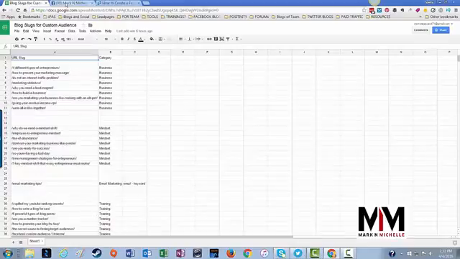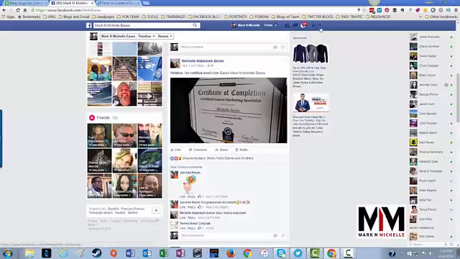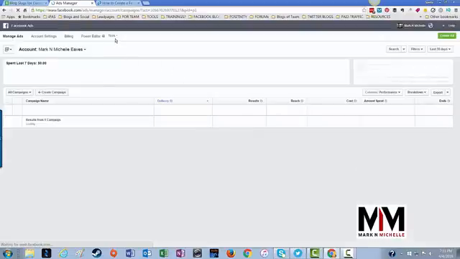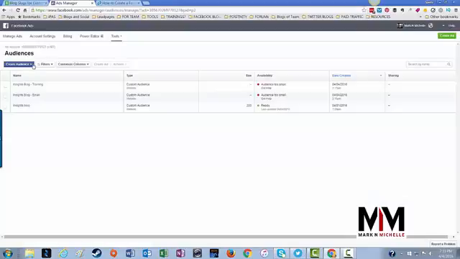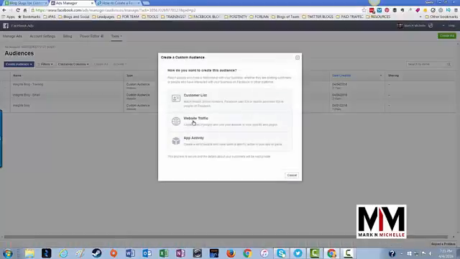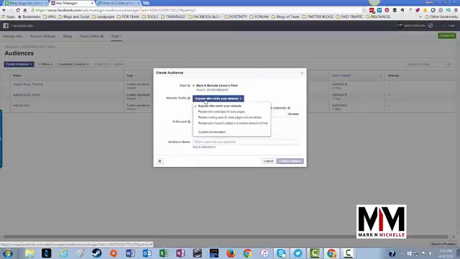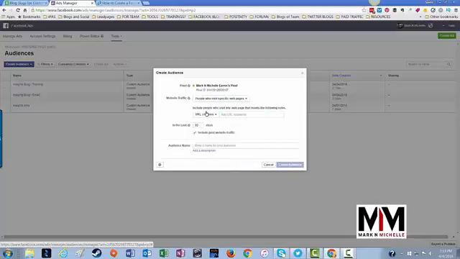After you've done that, what we need to do is go back to Facebook and log into our Manage Ads. We're going to go to Tools and Audiences, and then we're going to create an audience. We're going to create a custom audience. We're going to select website traffic, and then we want to select anyone who has viewed specific web pages. We want to select URL equals, and this is where we're going to paste our URL slug.